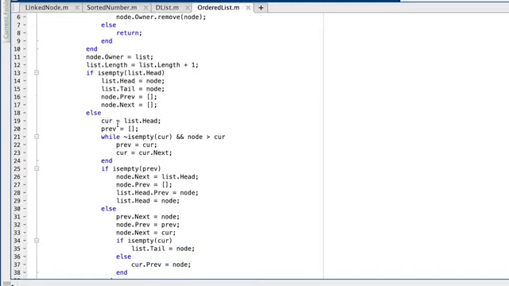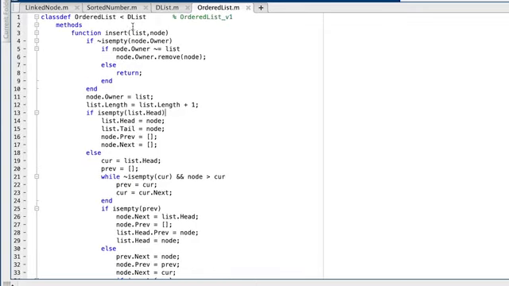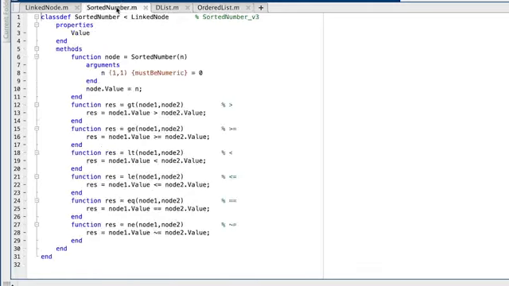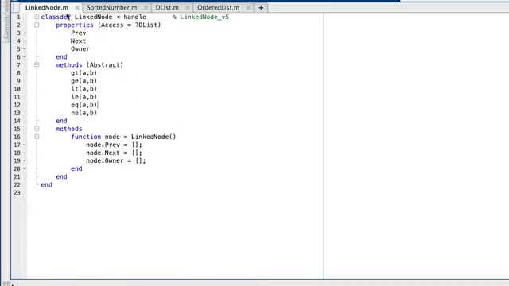So what have we done so far to get an ordered list? Well, we just now created a doubly linked list named OrderedList by making it a subclass of the superclass dlist. And we overrode the insert method. And before we did that, we created a node subclass named sorted number based on the superclass linked node. You may remember that we made the properties of a linked node semi-private instead of private by giving dlist explicit access.